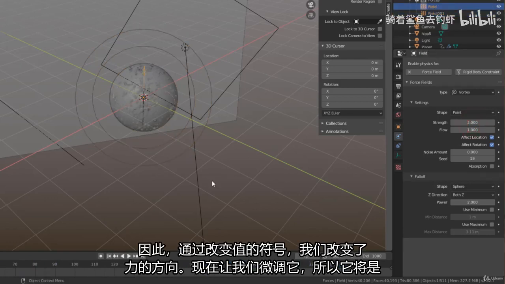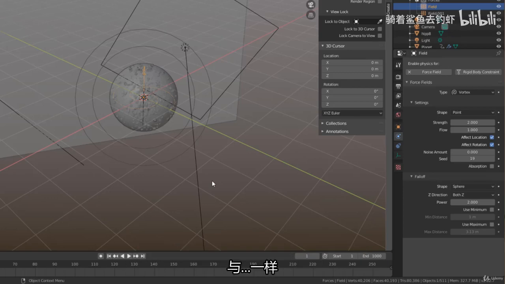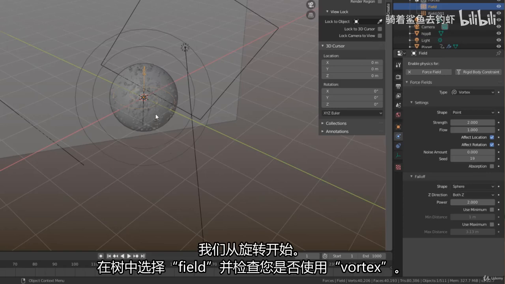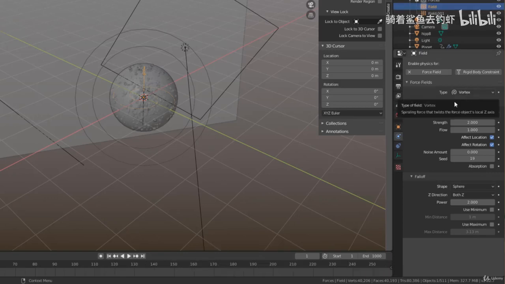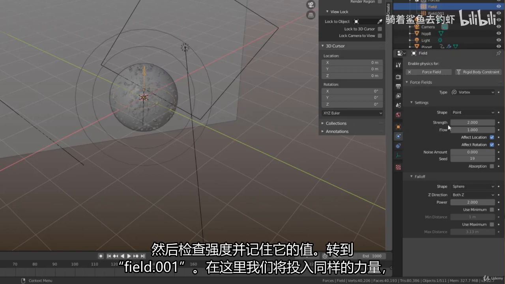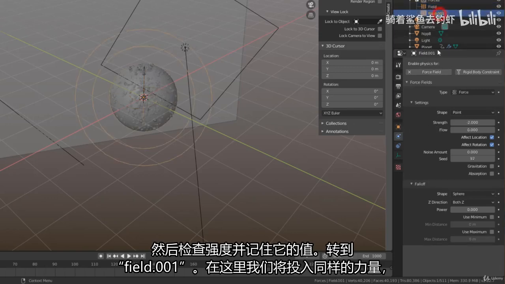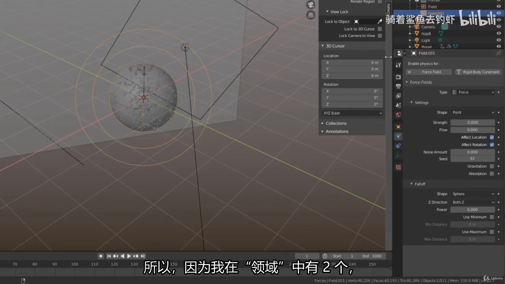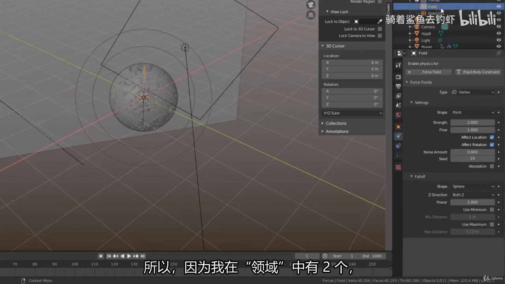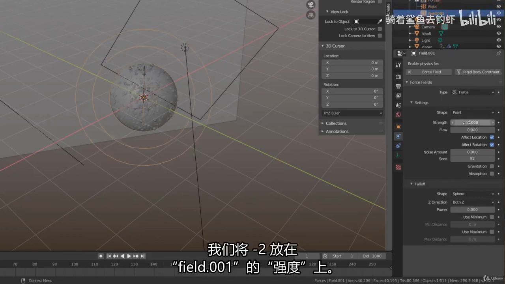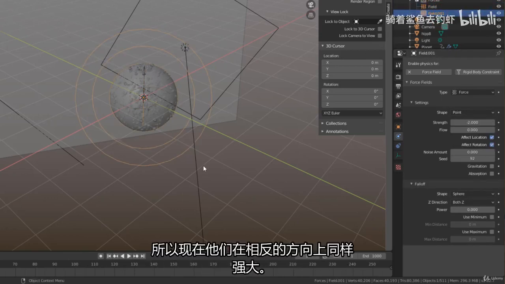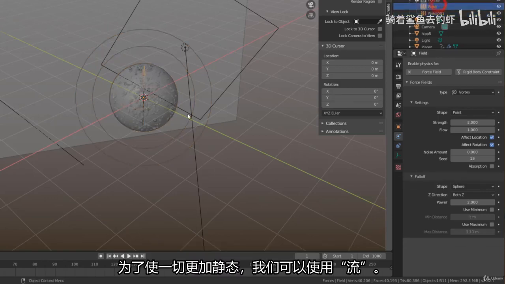Now let's fine tune it so it will be the same as I had in my clip. So we start with the rotation. Select field in the tree and check that you use vortex. And after that, check the strength and remember the value. Go to field 001 and put in the same value, but with a negative, reversed value. So since I had 2, we put in -2 in the strength for field 001. So now we have equally strong forces in opposite directions.